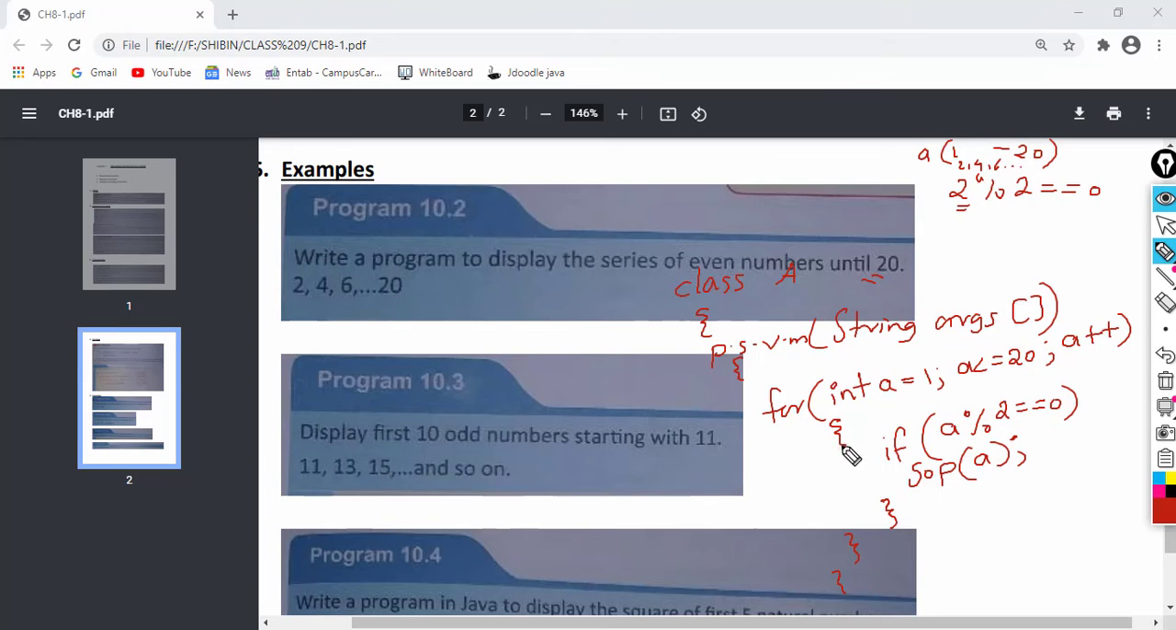This is for the for loop, this is the block for the main method, and this is the block for the class. See, this is the program. Initialize the value of A with 1, then the condition is A less than or equal to 20. Then what is the update statement? A plus plus. Then A modulus 2 equal to 0.